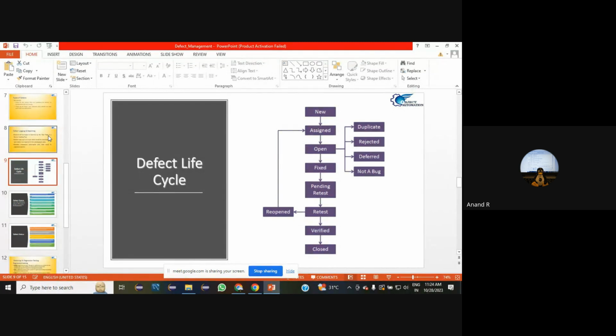the developer will fix it. First the status will be changed to assigned. Then the developer will open it, and if it is a valid bug, he will change the status to fix in progress. Once he has finished fixing the bug, he will change the status to ready for retest.